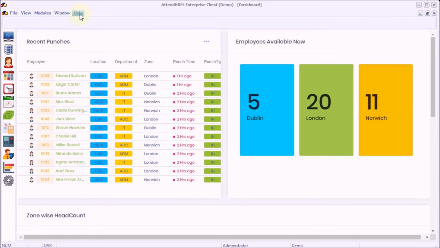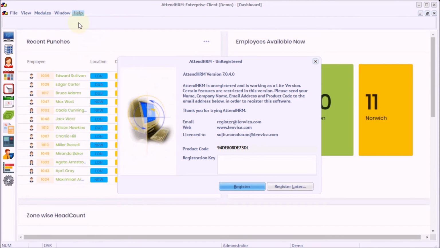When you purchase Attend HRM, you will receive an activation key. Apply the key to convert Attend HRM to the purchased version. No need to reinstall.